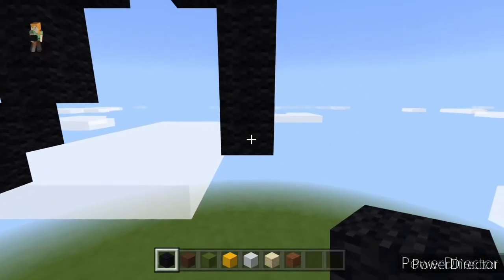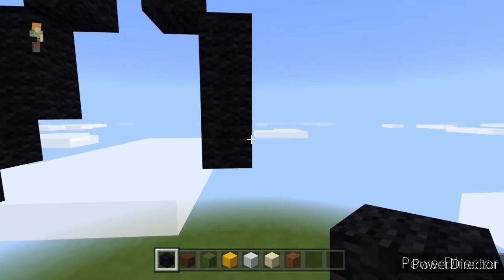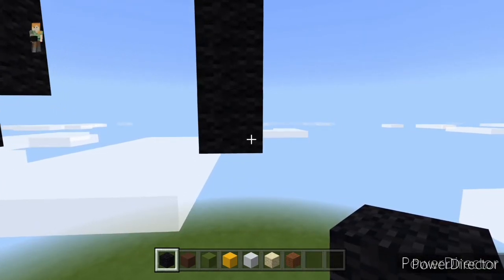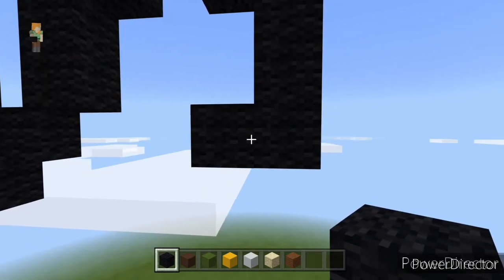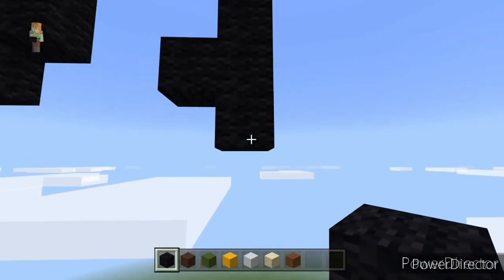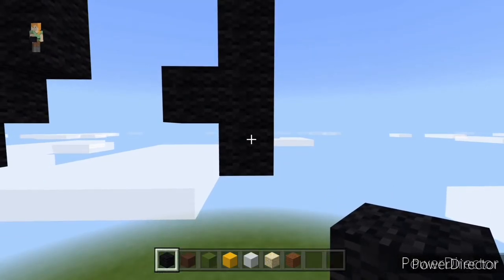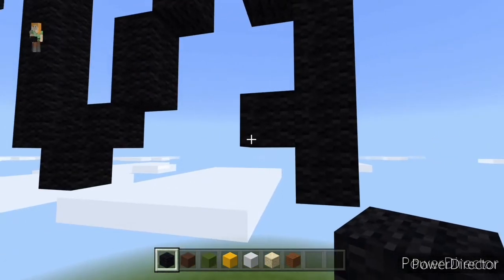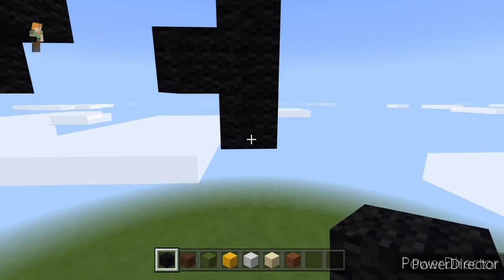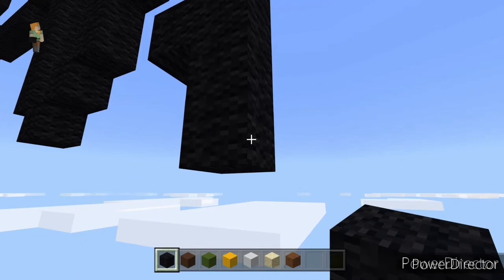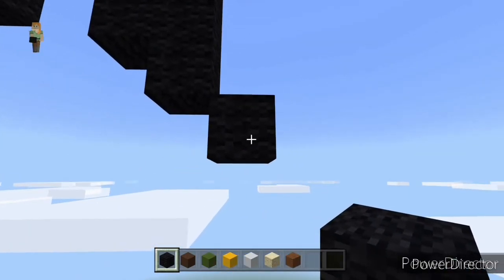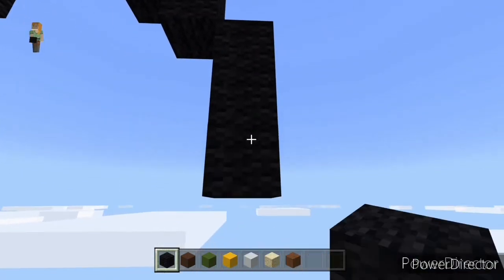Now from here, we want to do two things. So the first thing we want to do is go left from this block by one. The second thing we need to do is go down from this block by one. Just like that. So basically all we've done is go left by one and down by one. But from this last block we placed, we want to do one bottom right diagonal. Go down by two, so one, two.